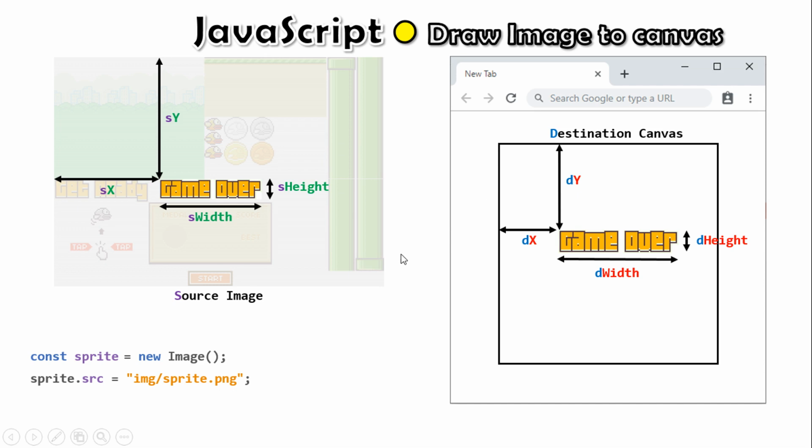To draw an image to the canvas, I will use the drawImage method. So I'm going to say context.drawImage. The drawImage method will take in these parameters: the image itself, the x and y position on the source image, the width and the height, and then the x and y position on the destination canvas, and then the width and the height. So it's simple: the image, the x, y, width and height on the source image, the x, y, width and height on the destination canvas.